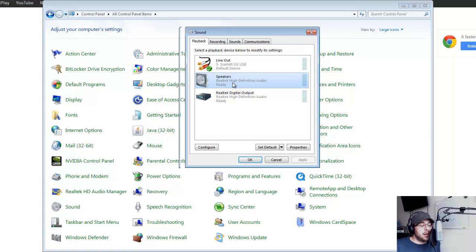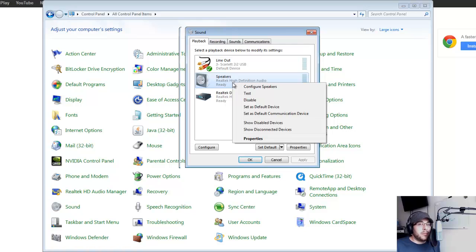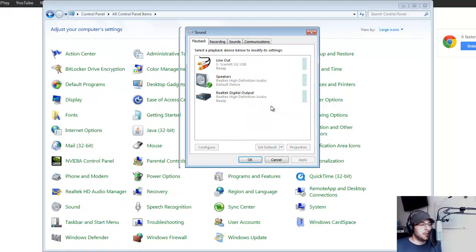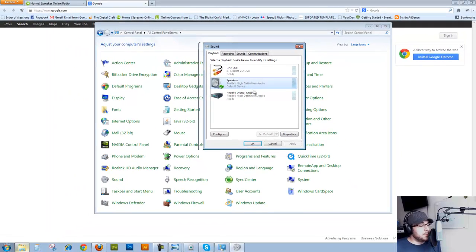Speakers actually is going to have to be your default device and your default communication device. So what you do is you right click like I just did here and select set as default device. And then right click again and select set as default communication device. That way your playback is all going through the sound card on your computer, which you need because that's where stereo mix is, in your sound card, not your headphones.